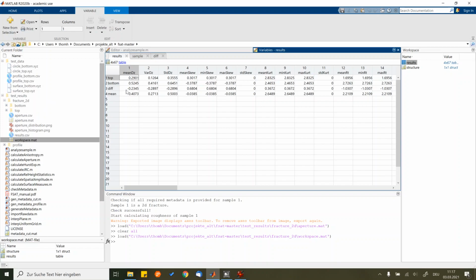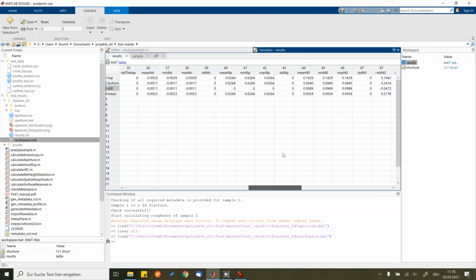So we can look at the differences between the height profiles. So for every parameter, we provide you with the top and bottom, so for both surfaces, the difference between both surfaces and the mean value if we have both of those. Right. So again, these are the same parameters that we always calculate with FSAT.